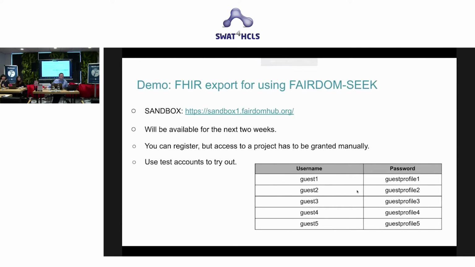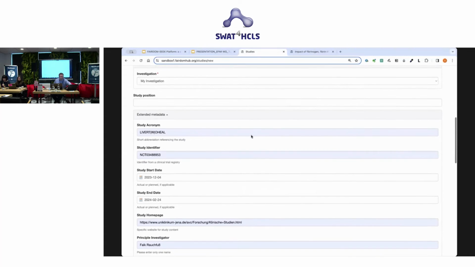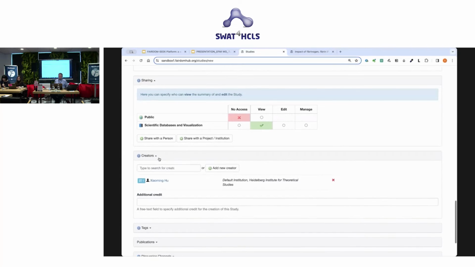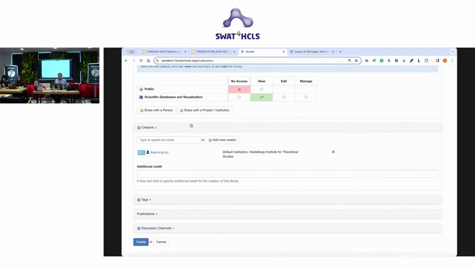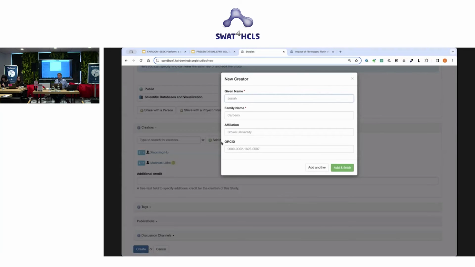So now I have entered all the data for this extended metadata. And I can also add other creators for this study. If the person has a profile in Seek, you can directly find them by entering the name. You can also add people who have no profile in Seek, by giving the given name and family name.